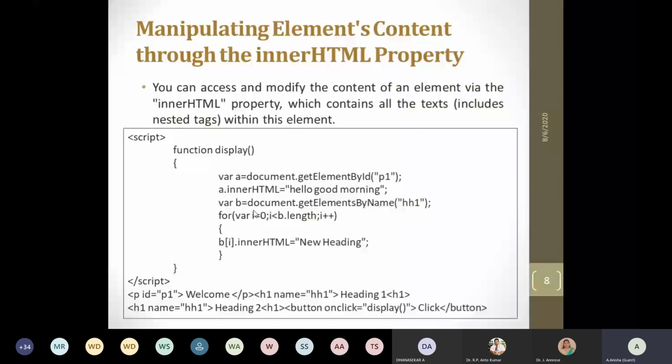Now let us consider this simple example. Here in our page, we have a paragraph tag with ID P1 with some text, welcome, and we have two H1 elements with the same name HH1. The first H1 element has the text node heading 1, and the second H1 tag has heading 2 as text, and we have a button too, right? When you click on this button, you're going to execute a function named display under script, right?